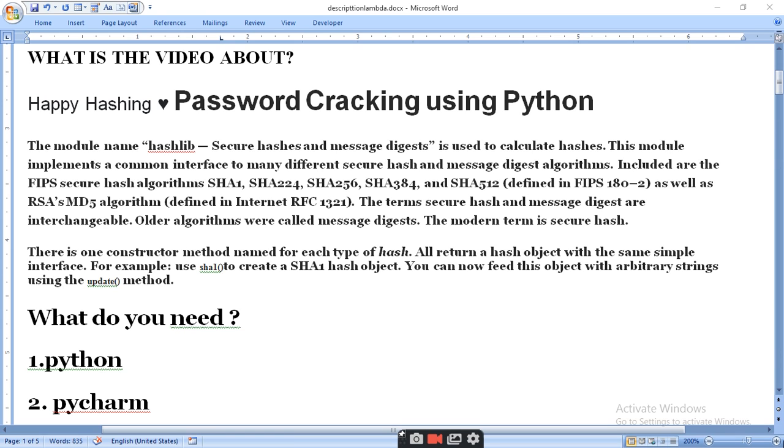Included are the FIPS secure hash algorithms SHA-1, SHA-224, SHA-256, SHA-384 and SHA-512. I am taking some of them, as well as RSA's MD5 algorithm defined in Internet RFC 1321. The terms secure hash and message digest are interchangeable. Older algorithms were called message digest. This is the older algorithm. The modern term is secure hash. I will cover some of them.